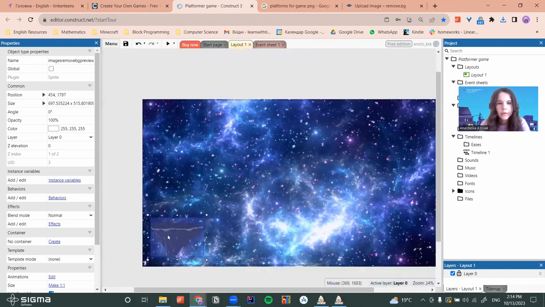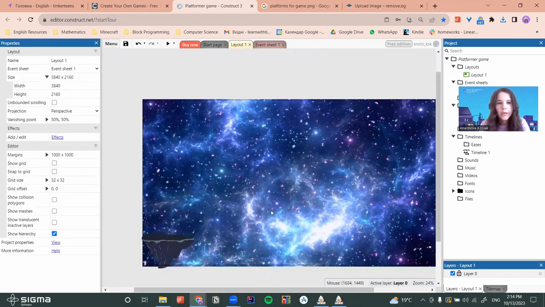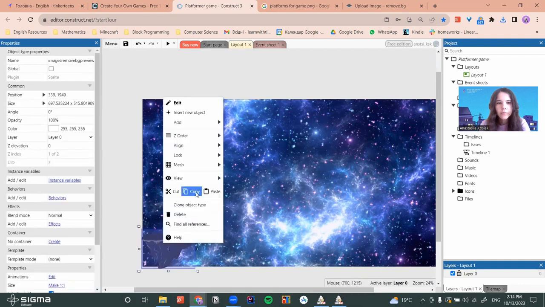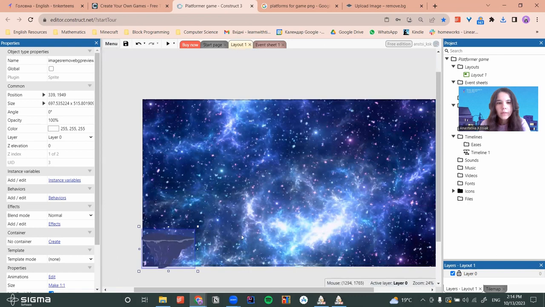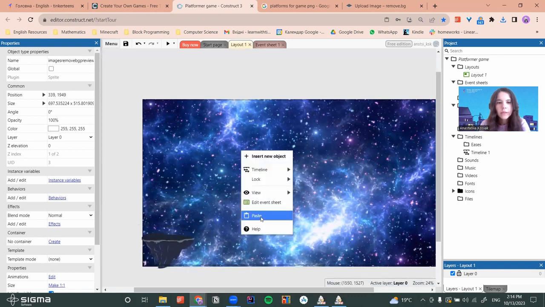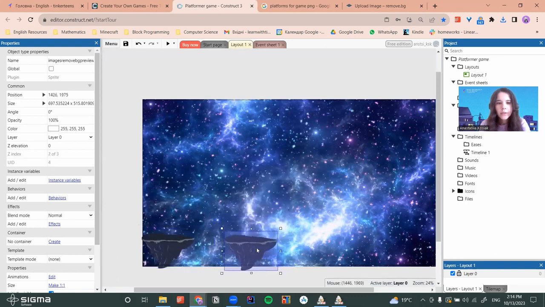Great, and now we have the platform in our game. Let's make a few more platforms. If you right-click on the platform, you can click on the copy icon, and then right-click again anywhere else and click Paste. And let's create 3 platforms, like this.